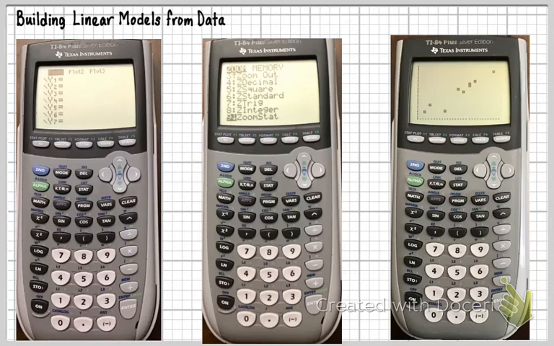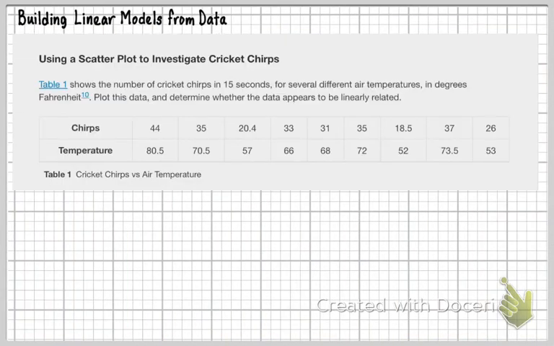And then the next thing after I do the plot is I go to Zoom. And when I go to Zoom, I scroll all the way down to ZoomStat. That's number 9. It may be a little different depending on the calculator you have. And then once I'm done with ZoomStat, I just go to Graph. And then I see this. Because ZoomStat sets it up in the right window, so it should include all my data points. And that's what this is here. And the question was, if you remember, it asked the question, plot this data and determine whether the data appears to be linearly related.